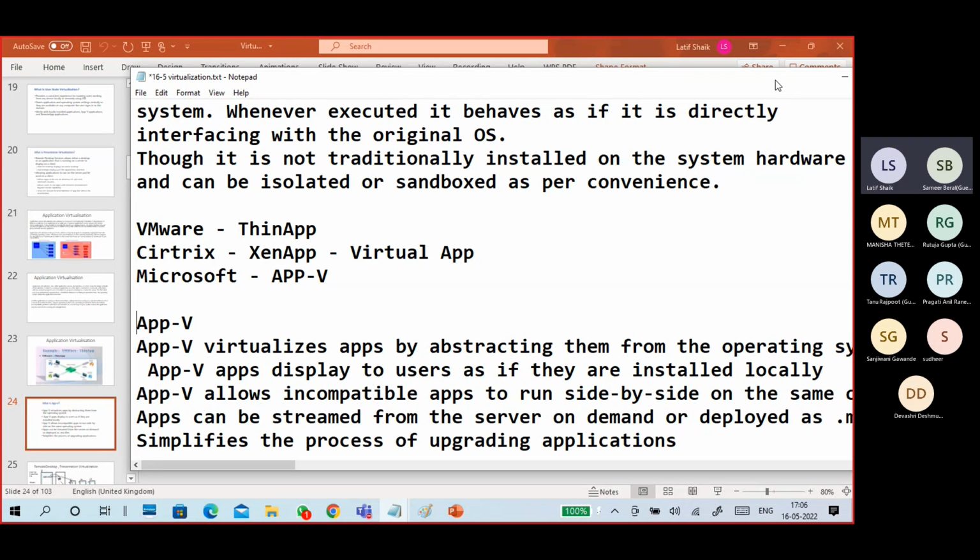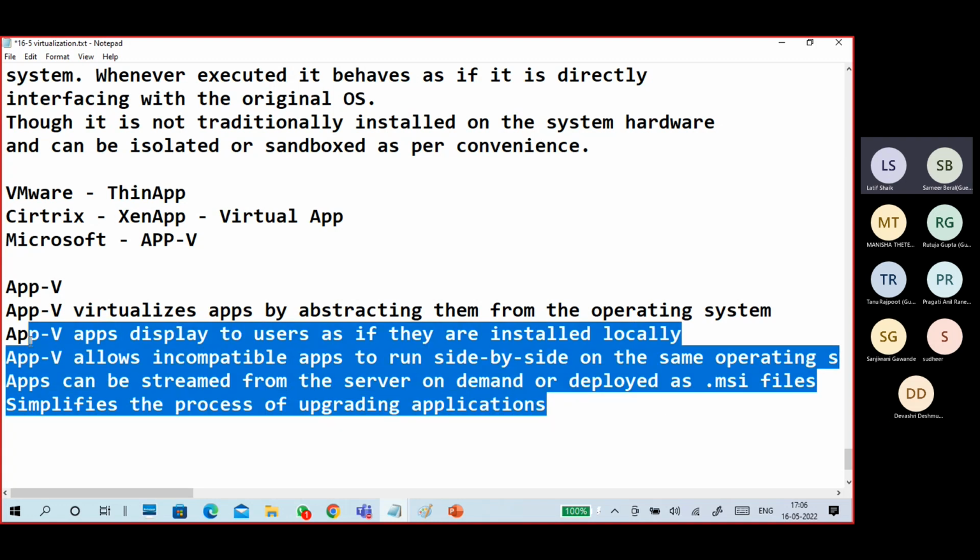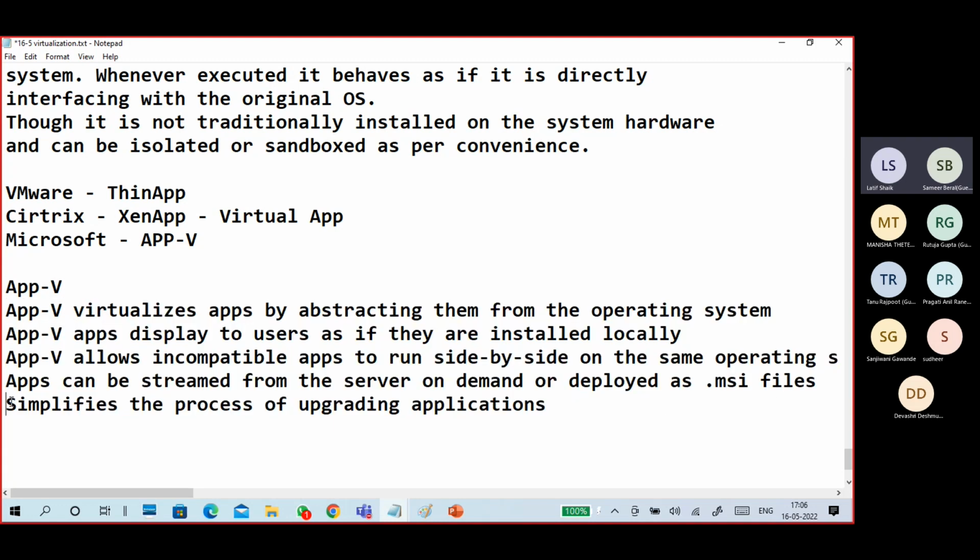Okay, so what is App-V? App-V virtualizes applications, abstracting them from the operating system layers. It displays them to users as if they are installed locally. It allows incompatible apps to run side by side on the same operating system. It can be streamed from a server on demand, delivered as an MSI file, and it simplifies the process of upgrading applications.